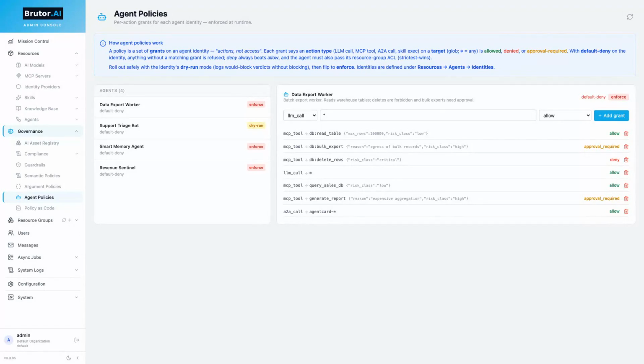Governance, agent policies, the grants. Read Data Export Worker's policy like a sentence. It may read warehouse tables and run the sales query. Bulk exports and the expensive report need a human's approval. Deletes are denied outright, flagged critical. With default deny, anything without a matching grant is refused, and deny always beats allow. This is the difference between RBAC and agent governance. Not who the agent is, but what it may do, per action, per target, with risk classes.